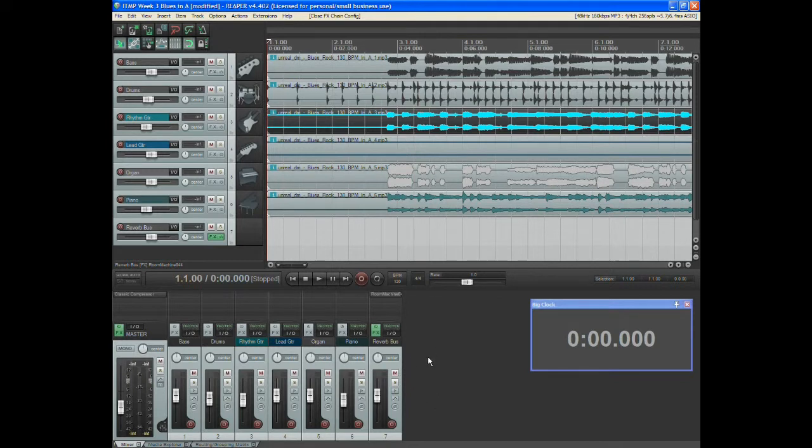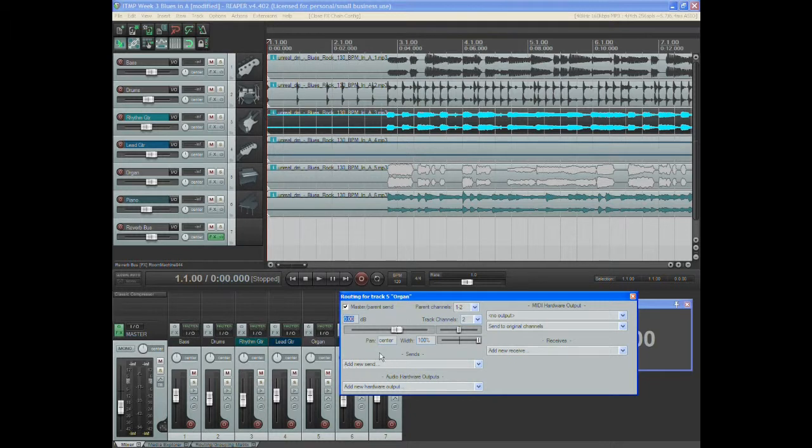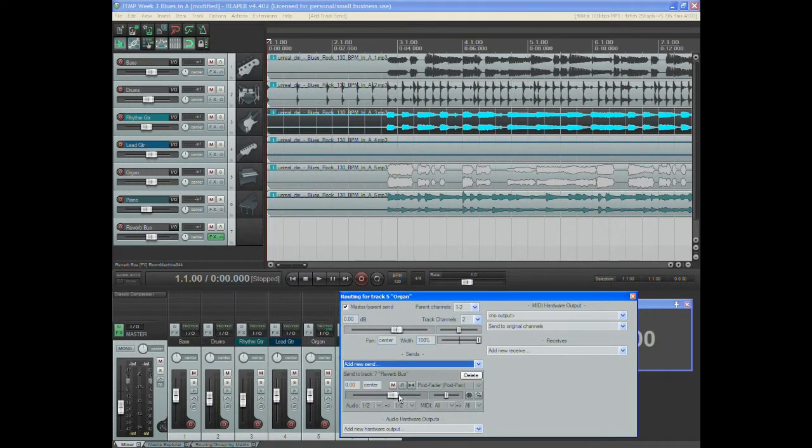Now we have to create or send the signals from the organ and the piano tracks to the reverb bus. We can do that in two ways. So first way is click on the I/O button for the track you want to send and choose here add a new send, and we'll send that to our reverb bus. Later we can adjust the amount of reverb that we get by the amount of signal we send. This is the send level. It's going to go to the reverb bus, the level of the signal from the organ track.